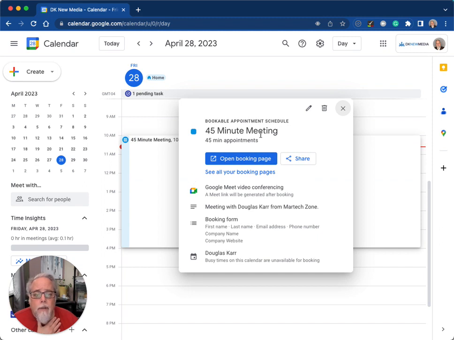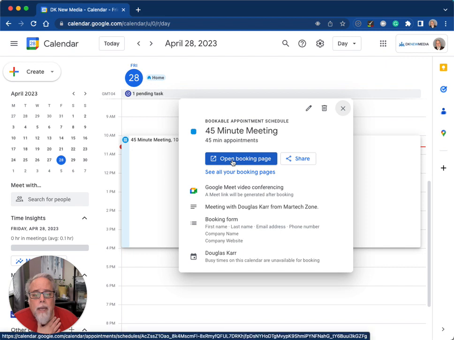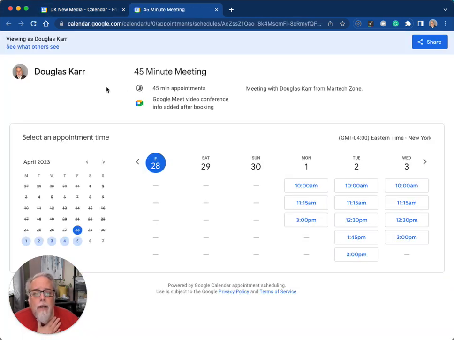And so I have a 45-minute meeting on here, and I can open the booking page in a new window, and you'll see that this is what it looks like. So this is a 45-minute meeting with Douglas Carr from Martech Zone, and then here are the times that are available on my Google Calendar. Pretty nice, actually, really slick the way they've done it.